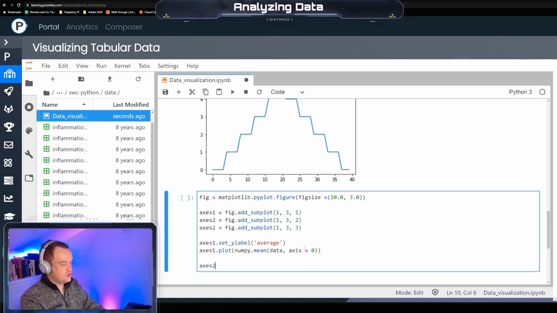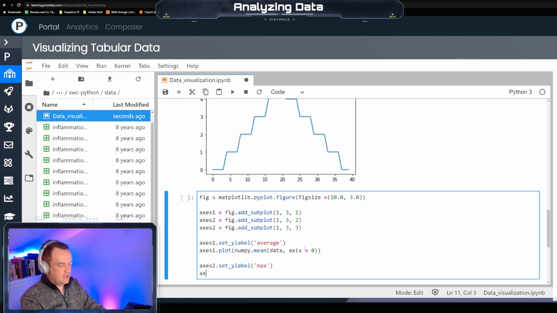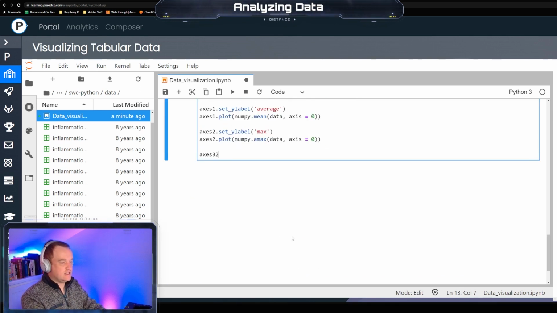Axes 2 set y label. And this one is going to be max. And then axes 2 plot numpy amax data axis equals 0. And then scroll down. Axes 3 set y label. And this is going to be min.